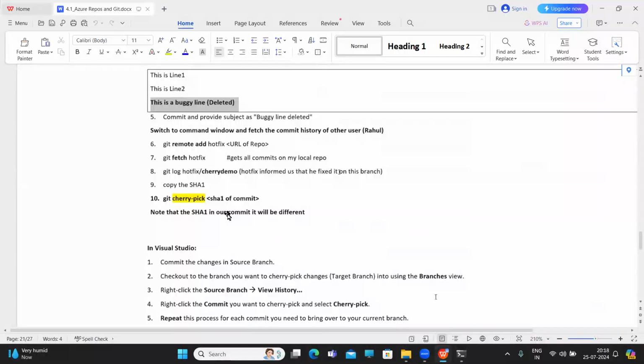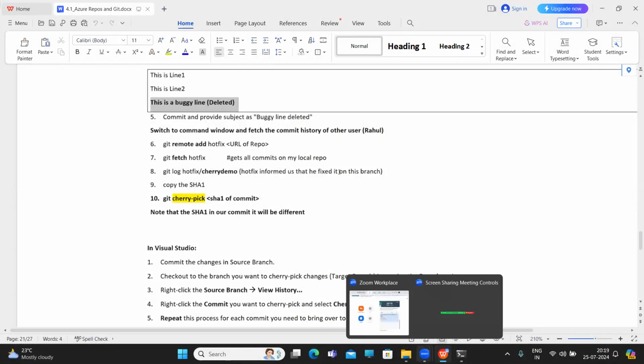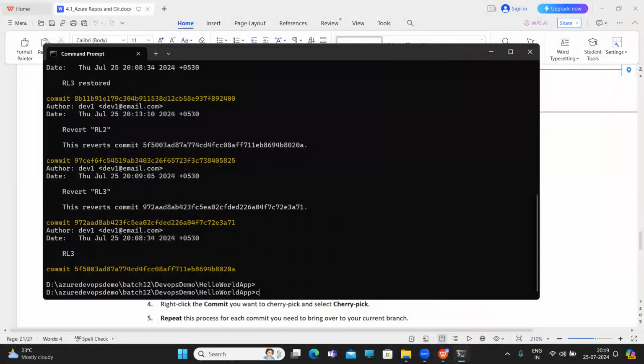So, is it clear? What is the difference between revert and reset and cherry pick? Any doubt? Just a small query. Can you just open the code once? I just have this one query. Sure. Code.